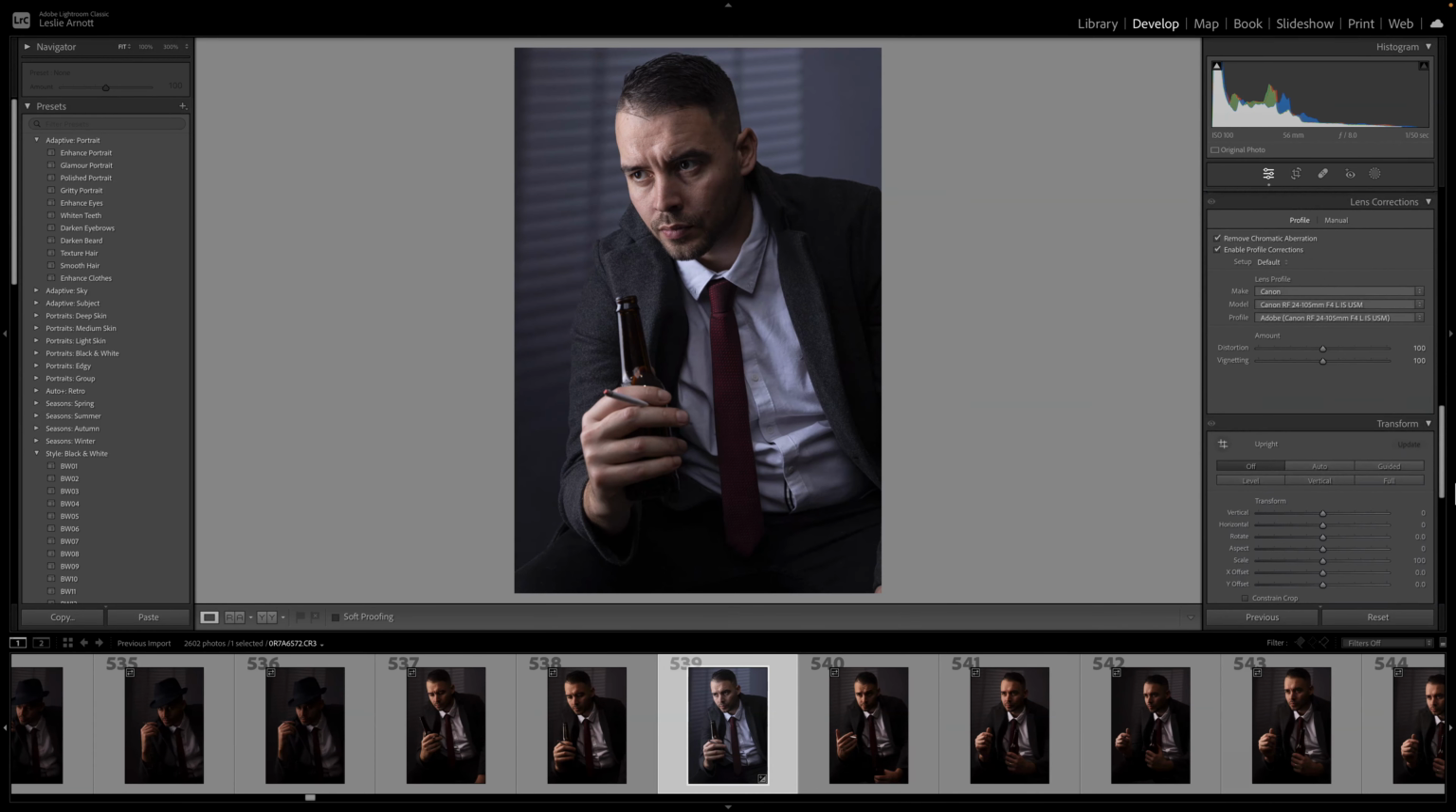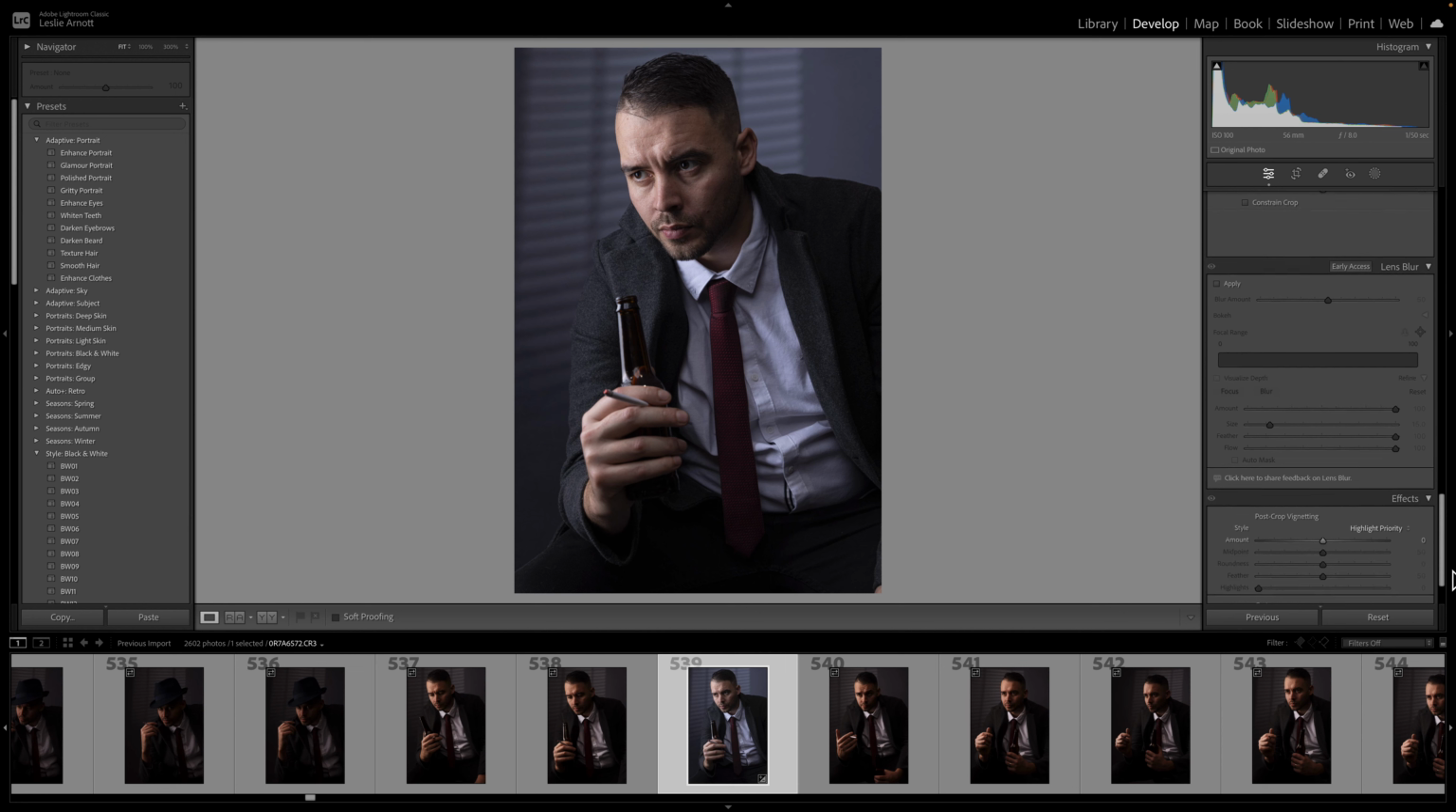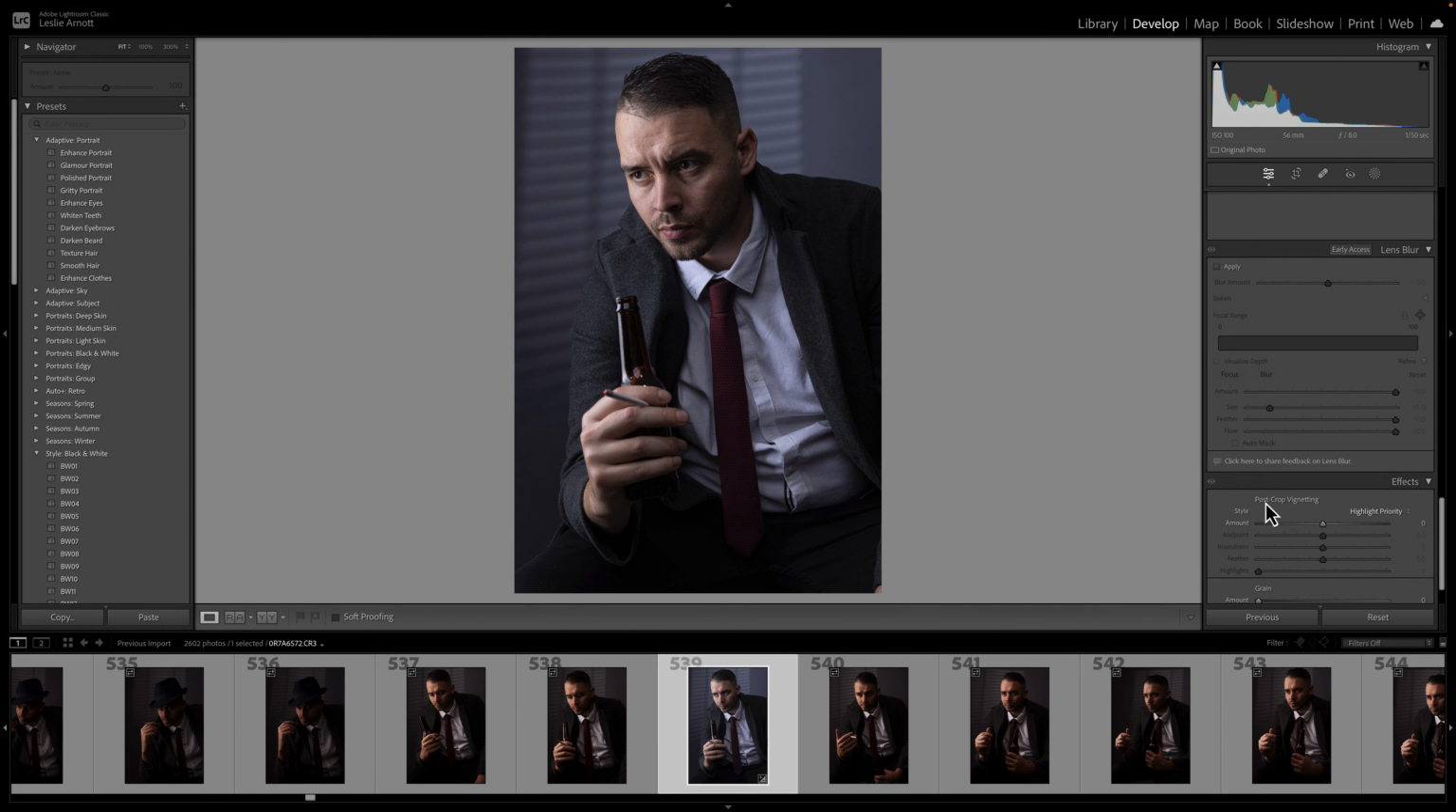And then you could add an effect like a vignette. So if we come down to the effects, we could put a little vignette on there just to darken the edges a little bit, just to give it a little bit more mood.